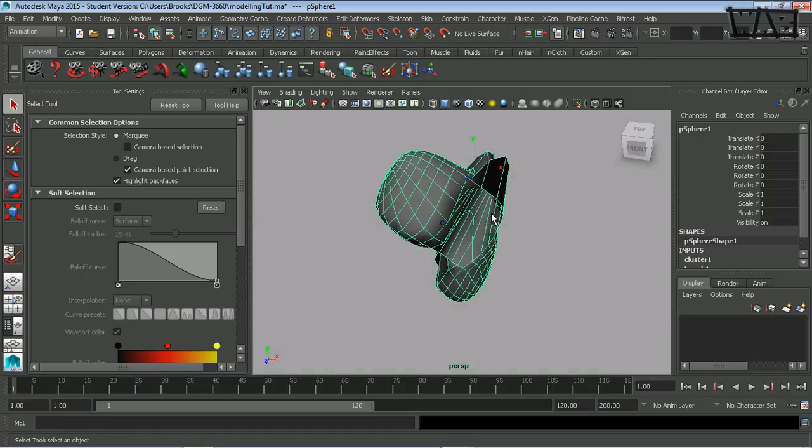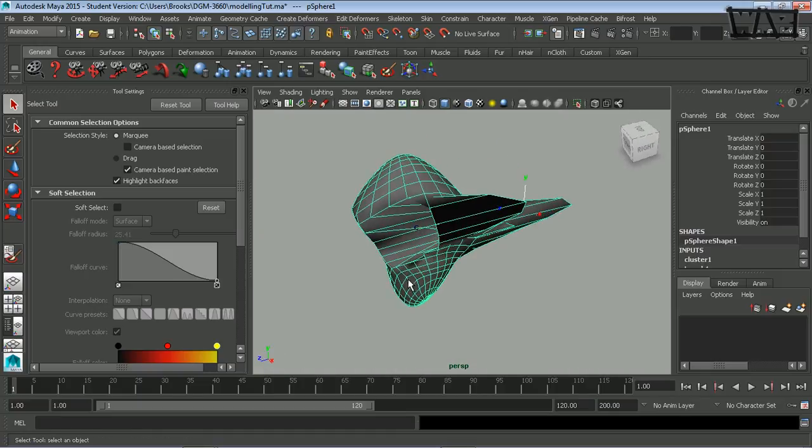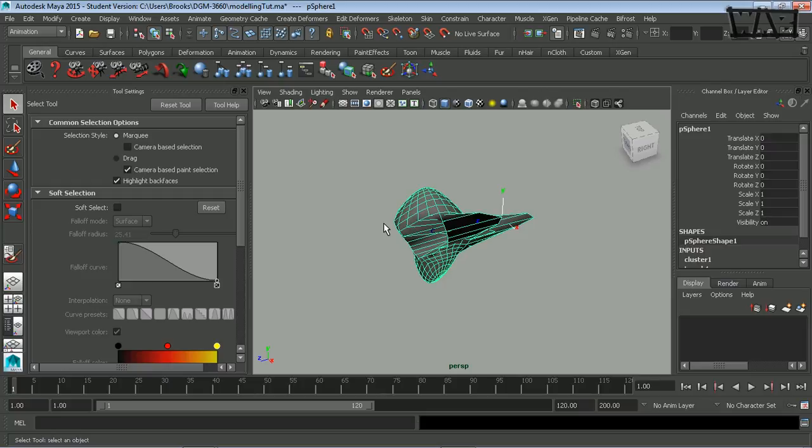Do you use those kinds of deformers on humanoid characters much? You could. It depends what the show requires.